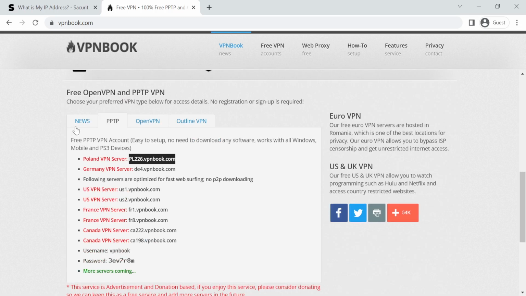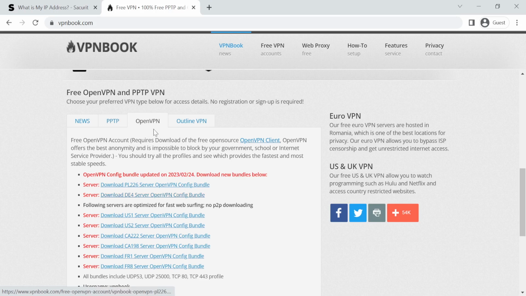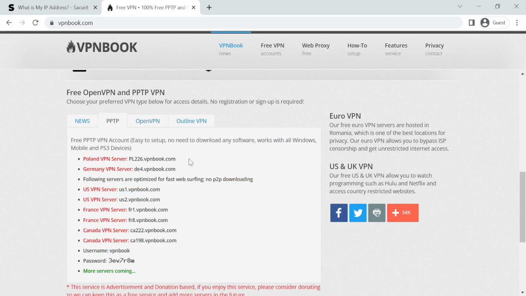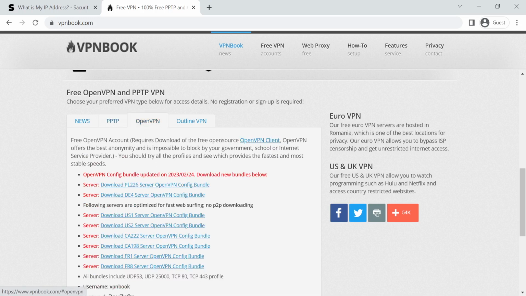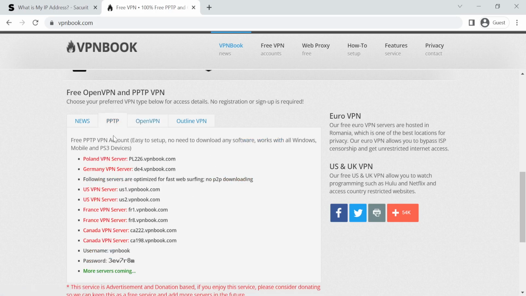Alright, so once you're down here, you're going to see two options. So there's the PPTP protocol and then there's the OpenVPN protocol. So as for PPTP, we're going to be able to configure this without downloading any kind of software. But if we're going to use it to configure OpenVPN, we're going to download some kind of software. Since we're trying to configure this without downloading any software or purchasing any subscription, we're going to go with PPTP.